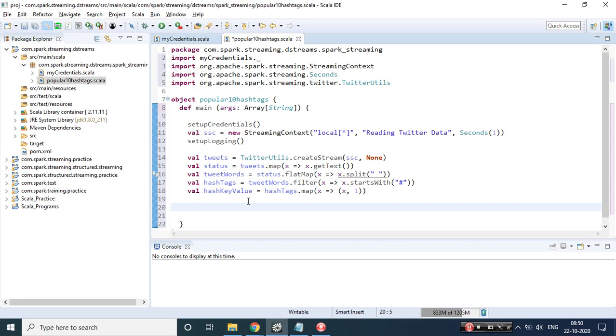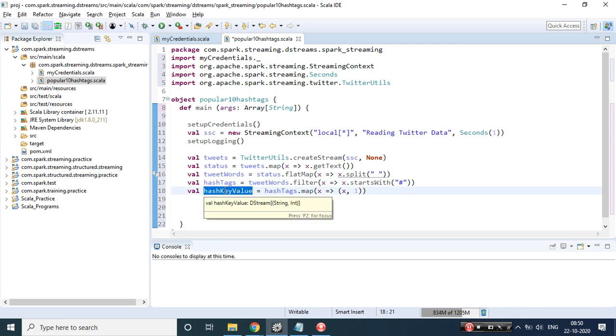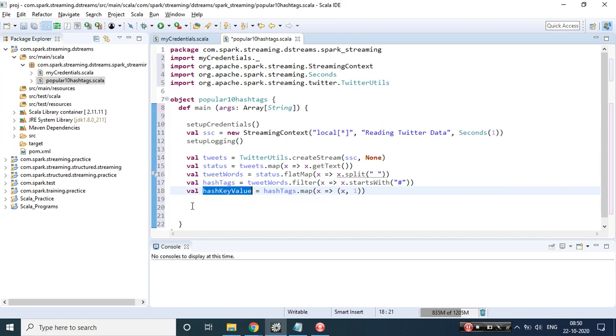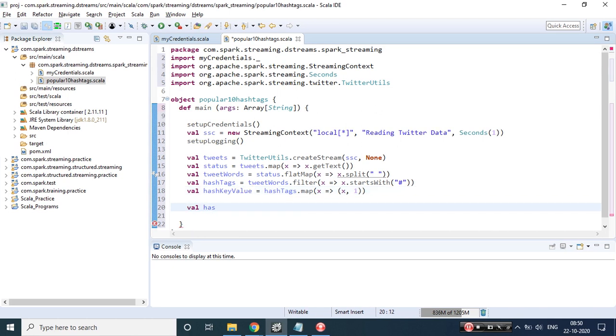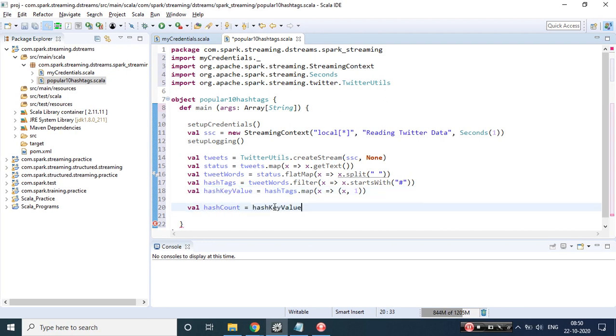Okay, let's make a move. Now I have created a key value pair. Once that is done, let's try to get some hash count. Let me copy this and apply a normal reduceByKey function first, and the next time I will apply reduceByKey with a window function. So x comma y will be nothing but x plus y. It's just a normal reduceByKey which I am trying to apply.